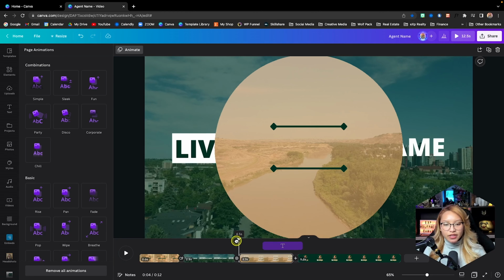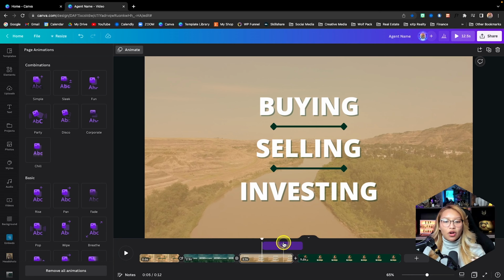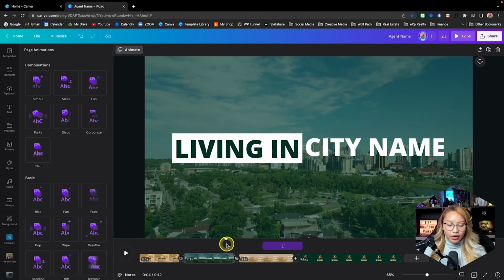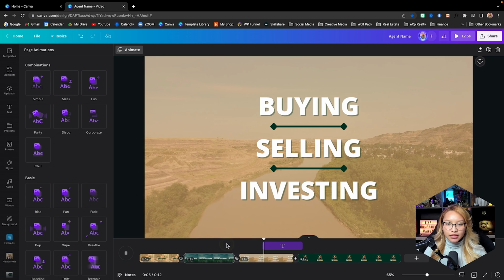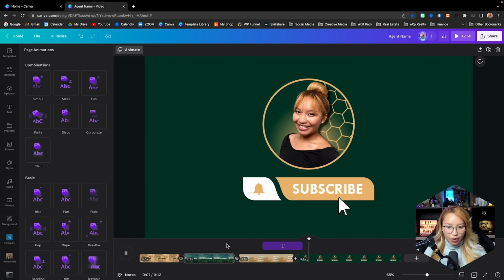It's unfortunate that you can't see each of the text boxes on the timeline stacked together, so you're going to have to play around with the timing of each one here. But if we go ahead and play it back, you can see that each one pops up on its own.